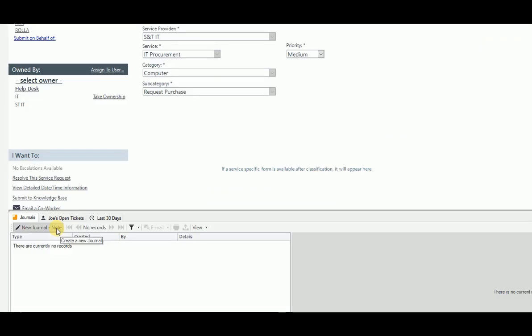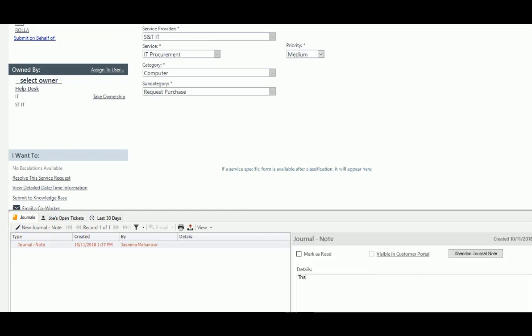Now we will put the work notes into the journal notes, stating what we have done for the ticket, like troubleshooting. You can create the journal note by clicking on the New Journal Note button at the top left of the Journals pane. You may type in what your journal is and create a new journal after that.